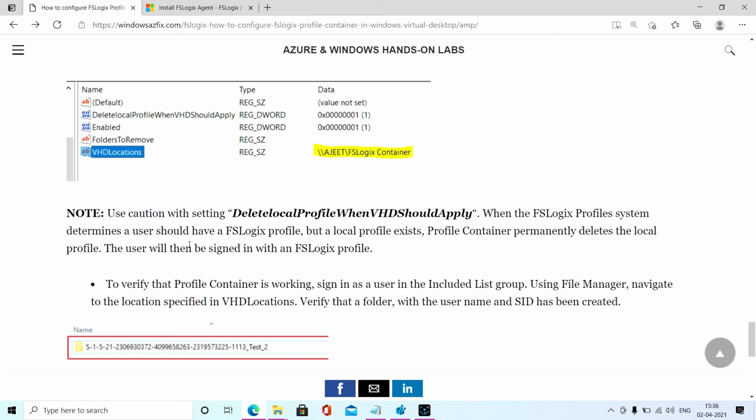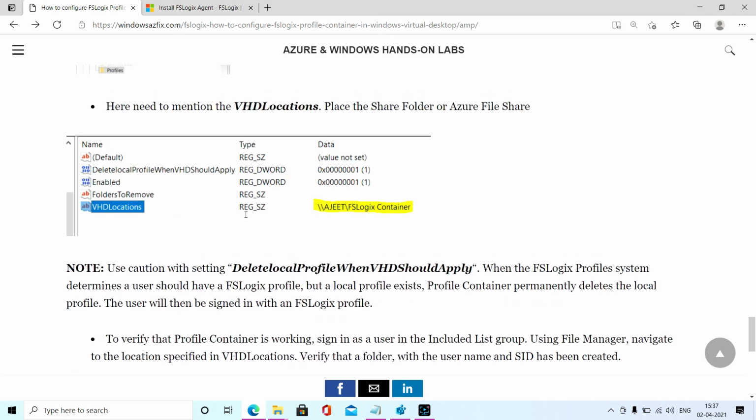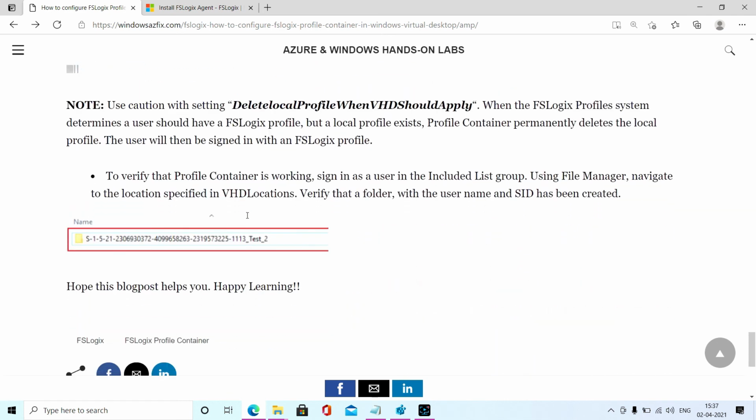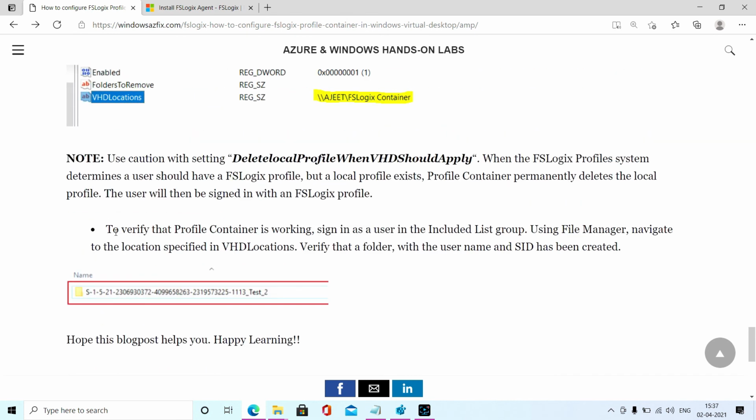Once the setup is completed, just log in as any WVD user and check. Once you log in, you can verify. To verify the profile container is working, sign in as a user included in the listed group. Using File Explorer, you can go to that share path, and you will get a folder in the VHD location, and there will be a file created with the SID name.